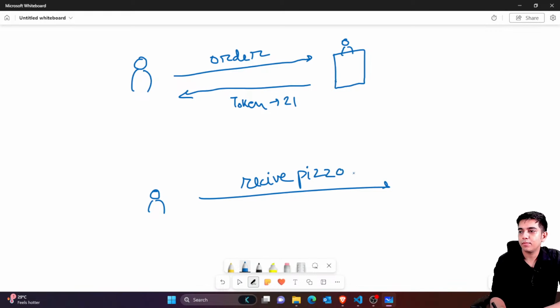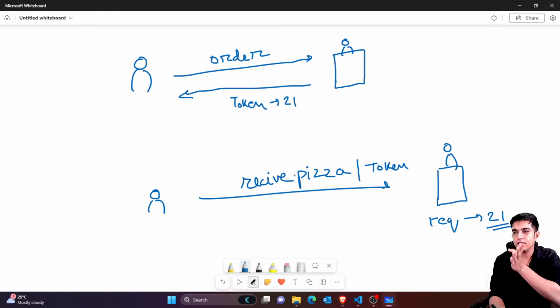Okay, suppose I call this API now. Along with this, I am providing my token. The token value is 21. So from this token, the pizza shop would simply find that the user has requested 21, token 21. As a request we sent the token, right? In the body part of our request we simply sent the token number. So now we received the token number as 21.